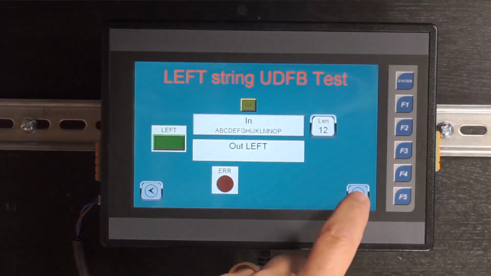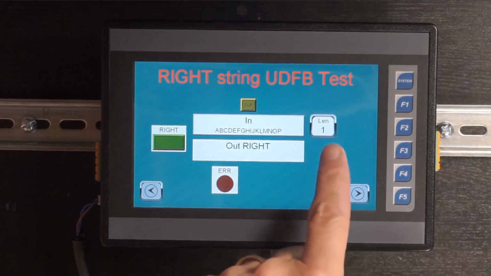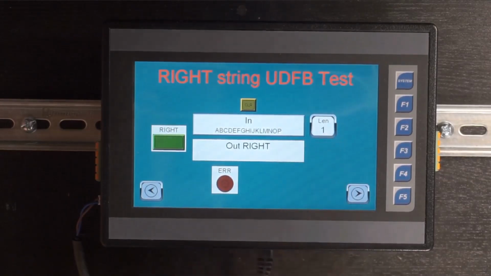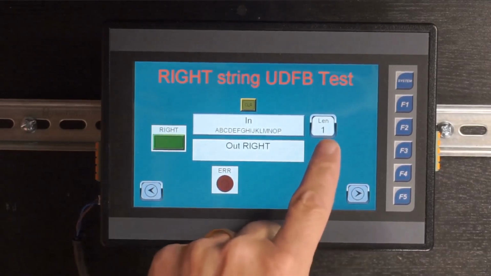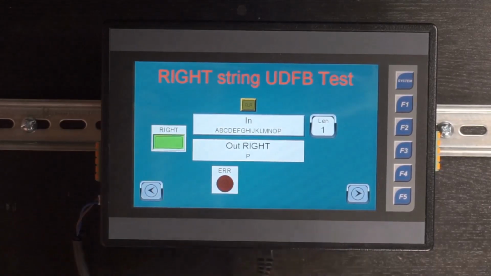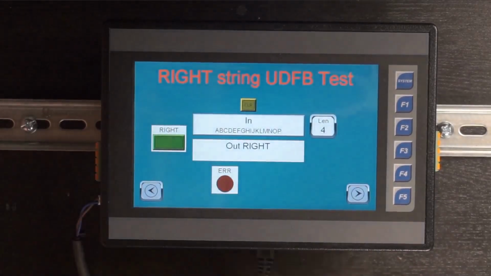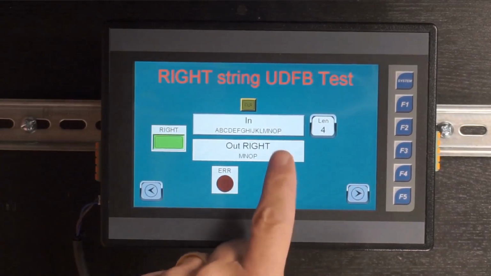Okay, so we'll navigate from left to right here. And let's say we just want the 1 character from the far right. Well, we set our length to 1, and we execute the function block, and we just get the last character in the string. That's all we get. Now, if we want to get the last 4 characters, we'll set our length to 4, and we'll execute, and we'll get the last 4.